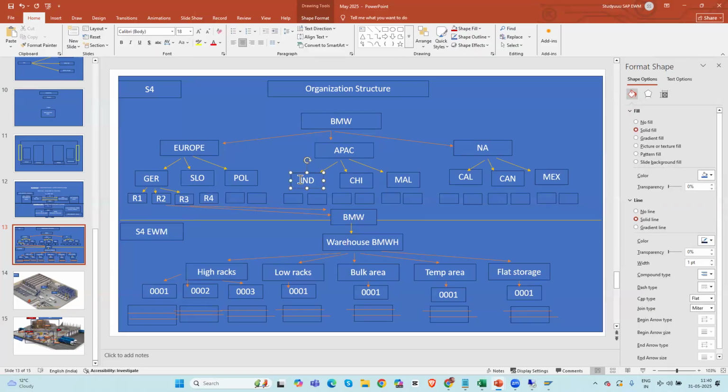Suppose the India plant is not using EWM. In this case, a dummy warehouse is not required. If the plant is using EWM, we require a dummy warehouse. Suppose after one year the China plant wants to use EWM. In this case, do we need a dummy warehouse? Yes, we need a dummy warehouse. Like this, one plant, one dummy warehouse.